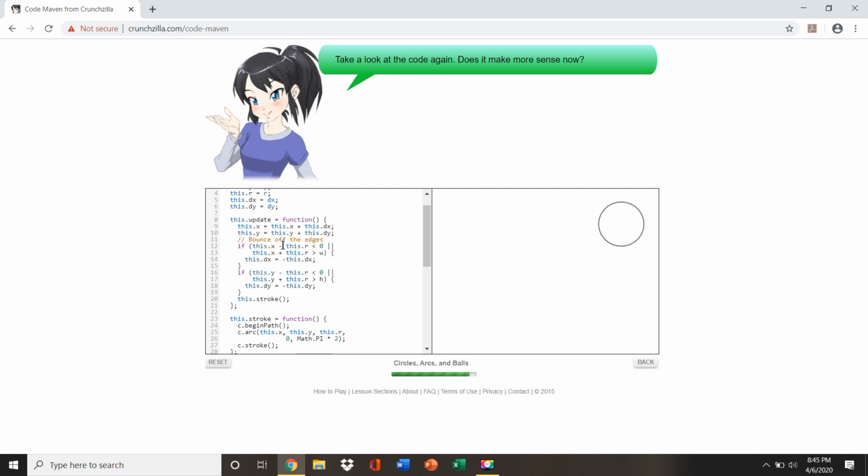So this dot x minus this dot r less than 0. So that would mean that if you're all the way far left, half a circle, which is 1 radius, has to fit. So this dot x minus this dot r has to be less than 0. And if it is, that means it's time for a bounce.